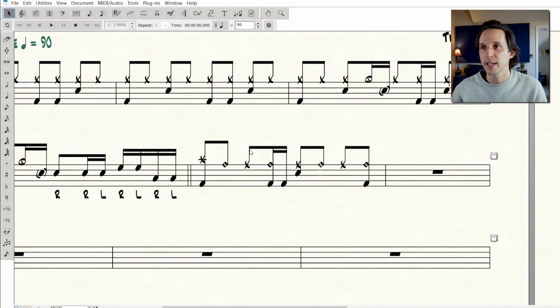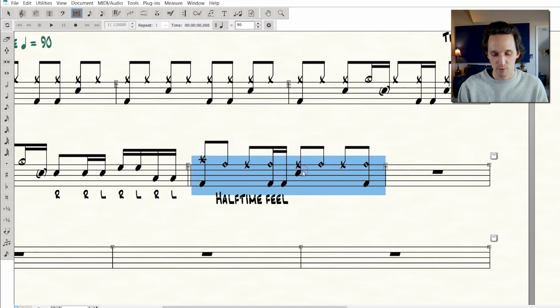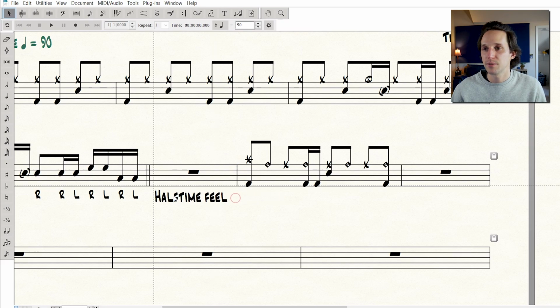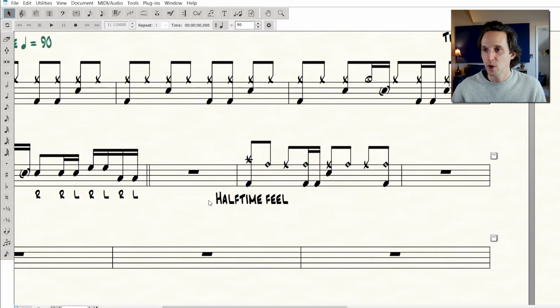And when I want to add a note like that, you could use the text tool, double click, halftime feel. But the problem is if you ever need to make a change in the arrangement, let's say that we need to take this measure and insert it before this, the text didn't move with this measure, which is not good. We don't like that. We want to make sure that whatever text we put, whatever stickings we put, we try our best to keep that with wherever it needs to go in the score.